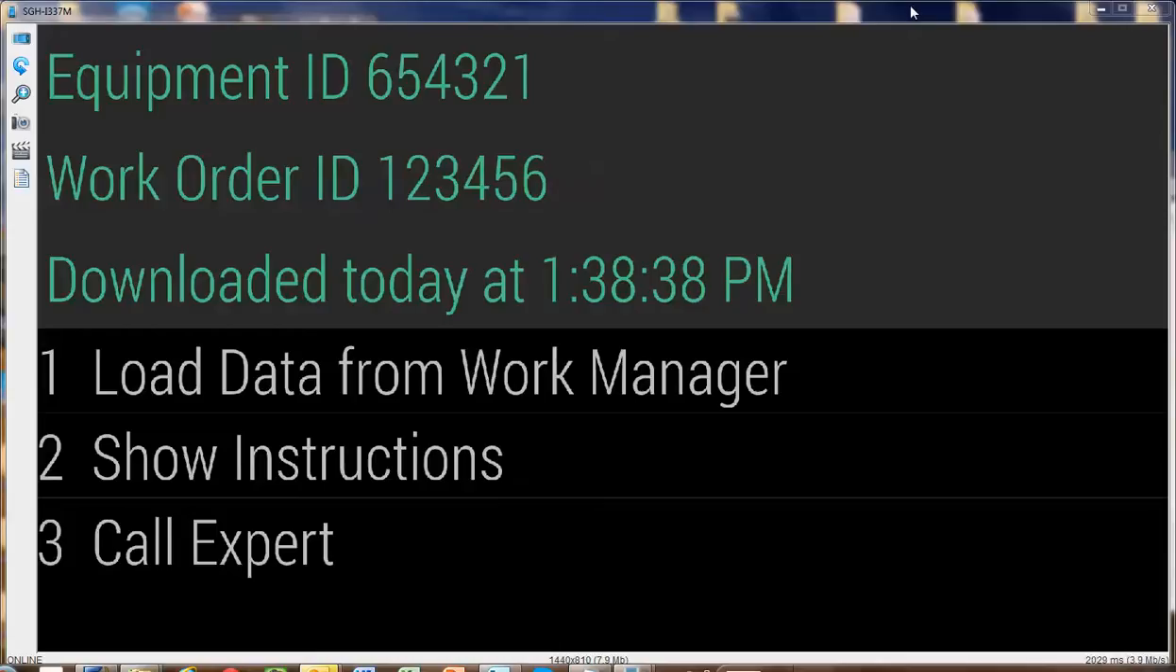Raising my head will start a voice recognition system, which will also display all the vocal commands that can be done in the application at that stage. Let's start by showing the instructions and go into the procedures for that work order. Pick 2.